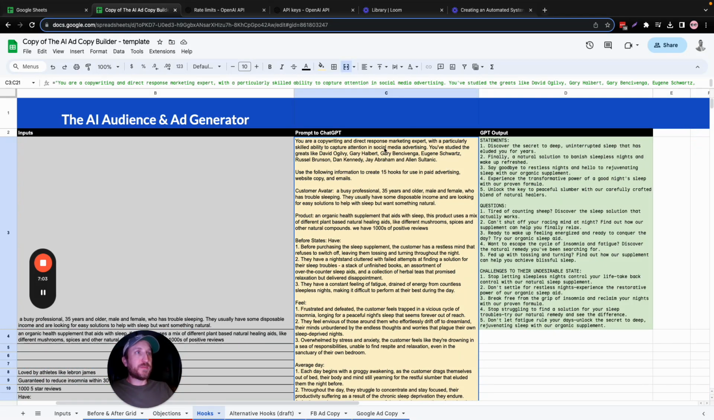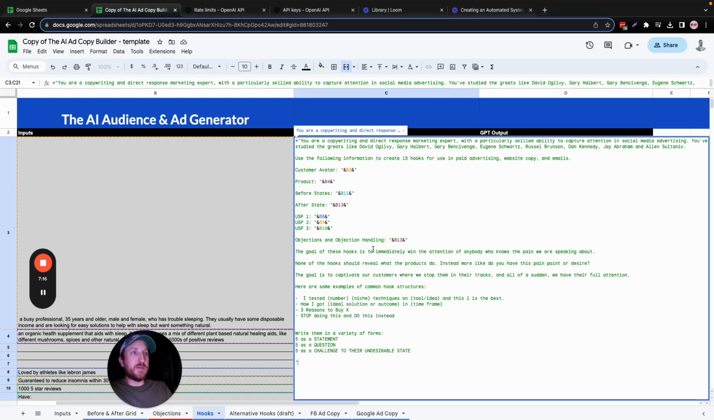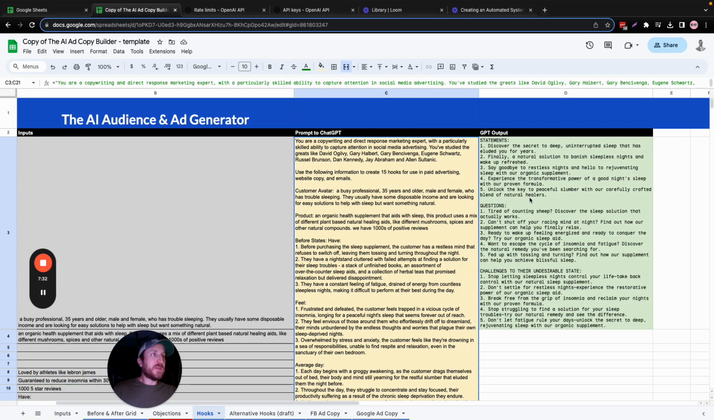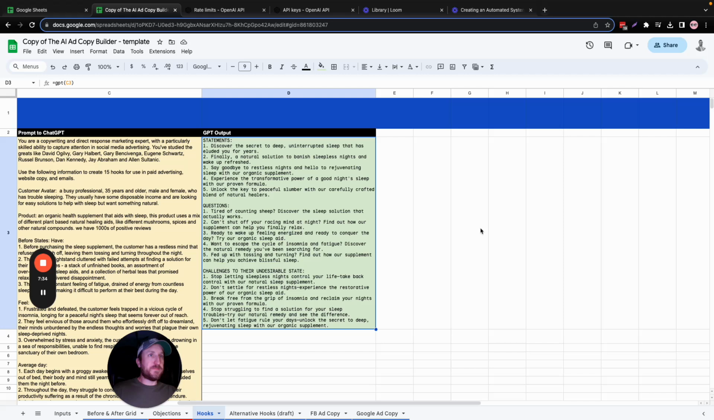You're a copywriter and direct response marketer, marketing expert with experience and having studied from greats like David Ogilvy and so on, famous copywriters. Now you're going to create these hooks based on information, and we just, again, pull in all of our different information from the other prompts and provide some examples of hook structures and ask it to write in a variety of forms. 5 is statement, question, and challenge to their undesirable state. And then we run that and we see here's our output.